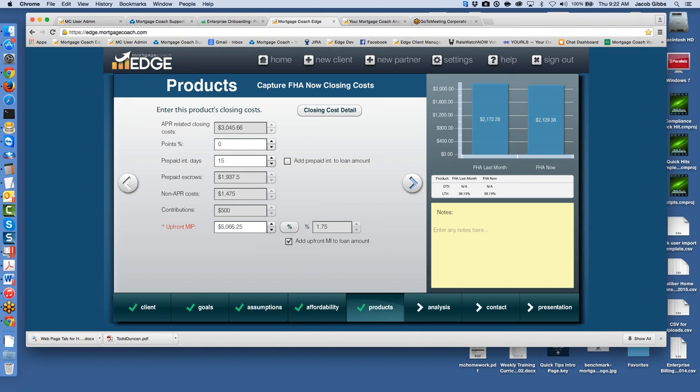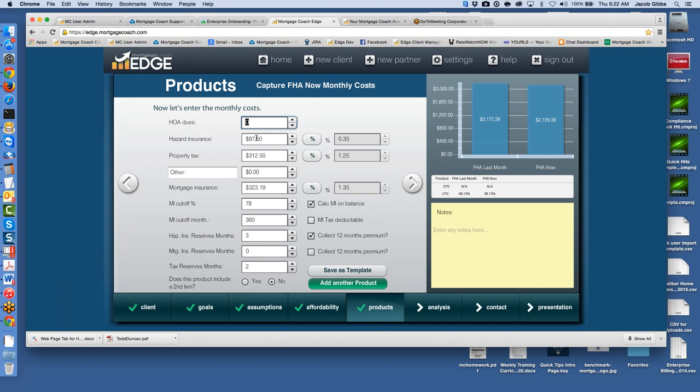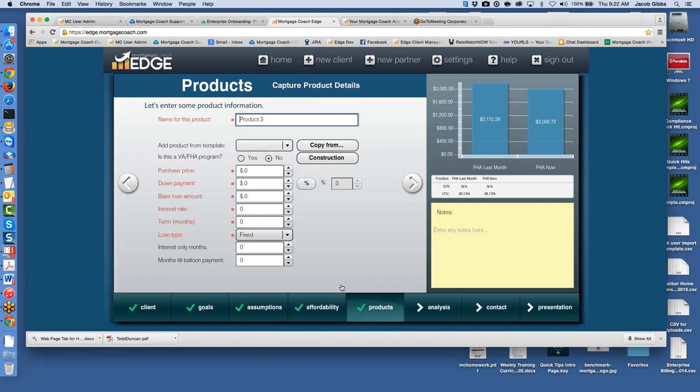Now the next step here is because I use the copy function, my hazard insurance and property taxes came over, but so did my mortgage insurance. And I'm going to need to modify this because mortgage insurance now isn't 1.35. This is going to be 0.85. That's a pretty significant reduction in mortgage insurance. Now I can leave all these other figures exactly the same, and then I'm going to add one more product.